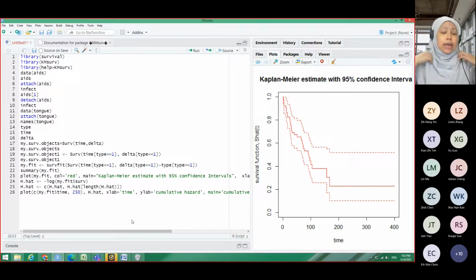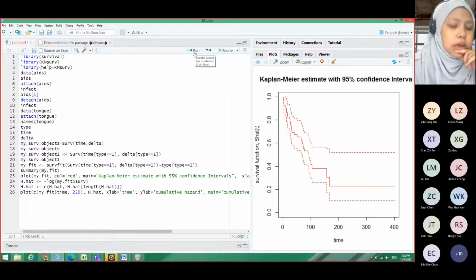So, get it? Why did I add on 250 here? It is because I want to have an equal length with my H hat, right? So that is why we add on 250 here.